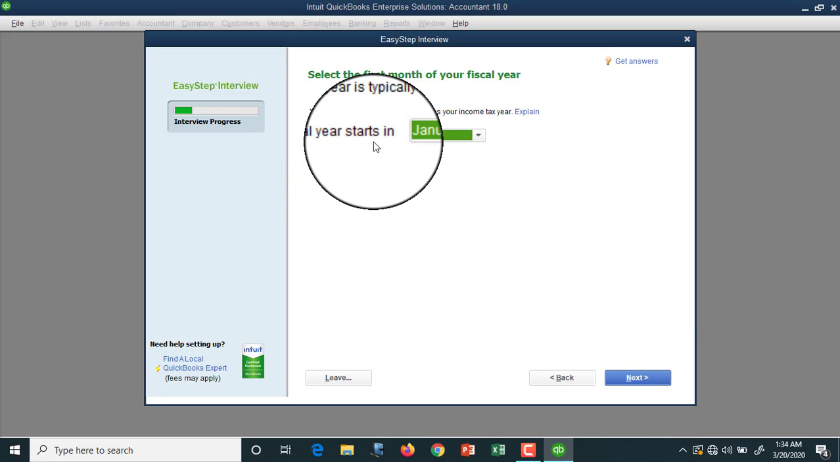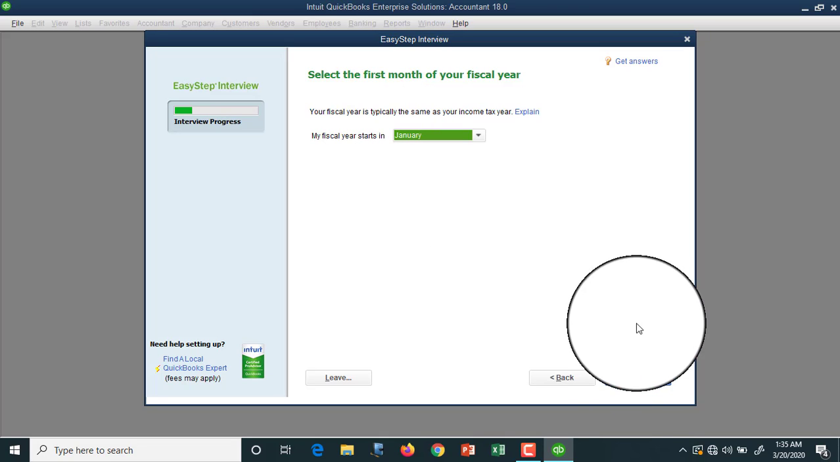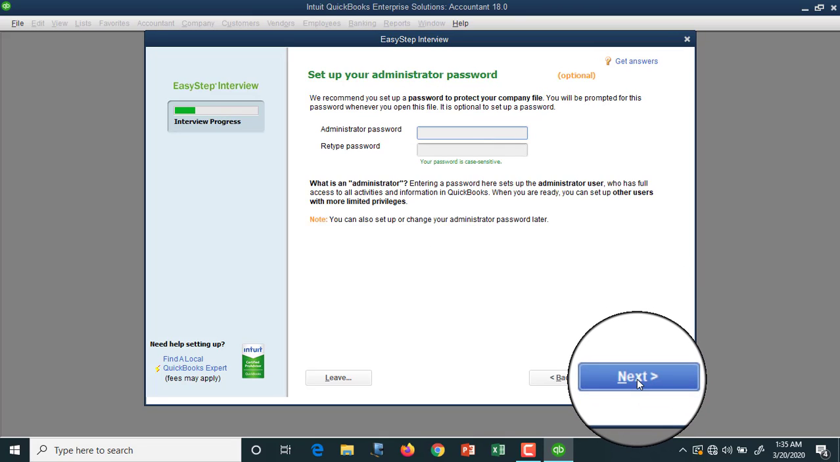My fiscal year starts in, this is very important. So we know about calendar year, which is January to December, but fiscal year can be different. I'm not going into detail on what fiscal year is, but most companies usually use January as their fiscal year start. If your company has a different fiscal year, use that. But in my case, I'm putting it in January, and I'm going for next.